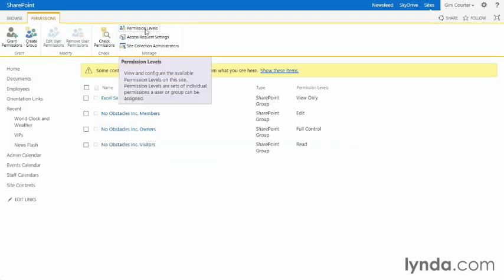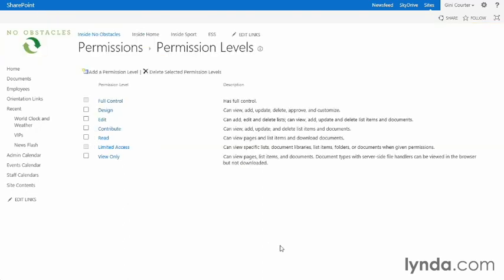If I'd like to see the permission levels on the site as a whole, I can simply click Permission Levels, and I will see all of the possible permissions that are here, including full control, limited access, and so on. Note that I could actually delete some of these permission levels, but two of them I can't. I can't delete full control, and I can't delete limited access.